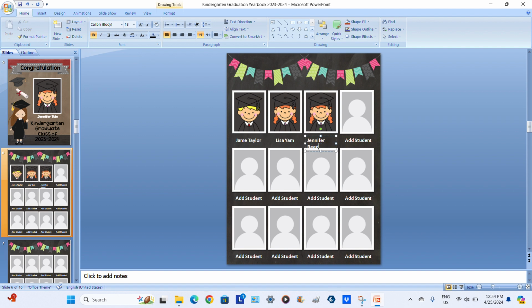There, Jennifer Reed. See how Jennifer Reed went down? And you have to make sure you don't delete the picture at the bottom, okay? The text, the extra headshots at the bottom, do not delete that, okay? Be careful. Hers is size 18, her name, okay? Make sure you put her in the mid-center.